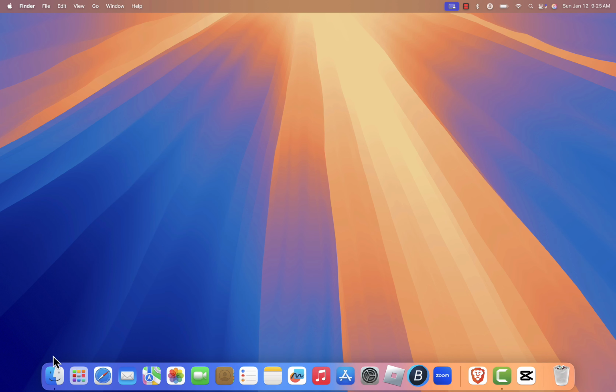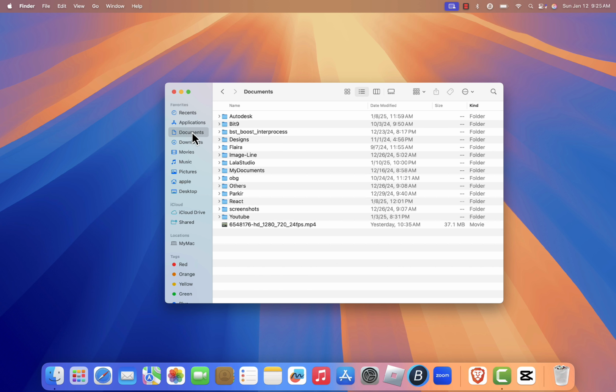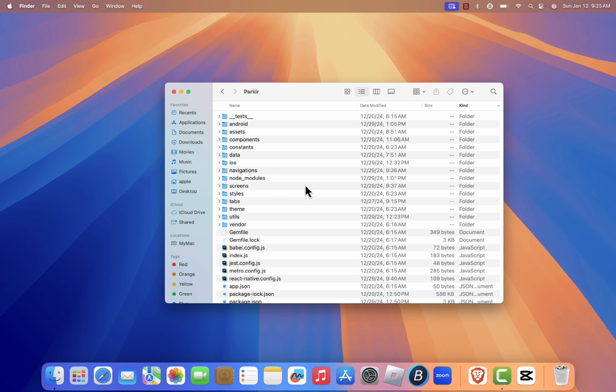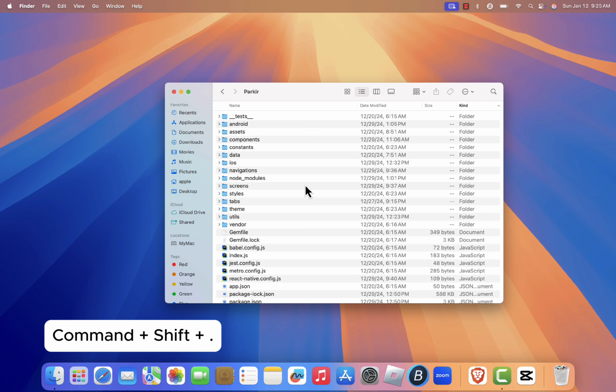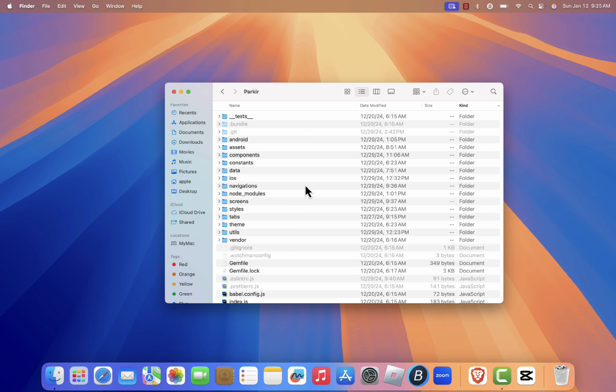First, open the Finder and navigate to the location where you want to view the hidden files. Now, press Command plus Shift plus period on your keyboard at the same time. This key combination will reveal all the hidden files. As you can see, the hidden files are now visible.